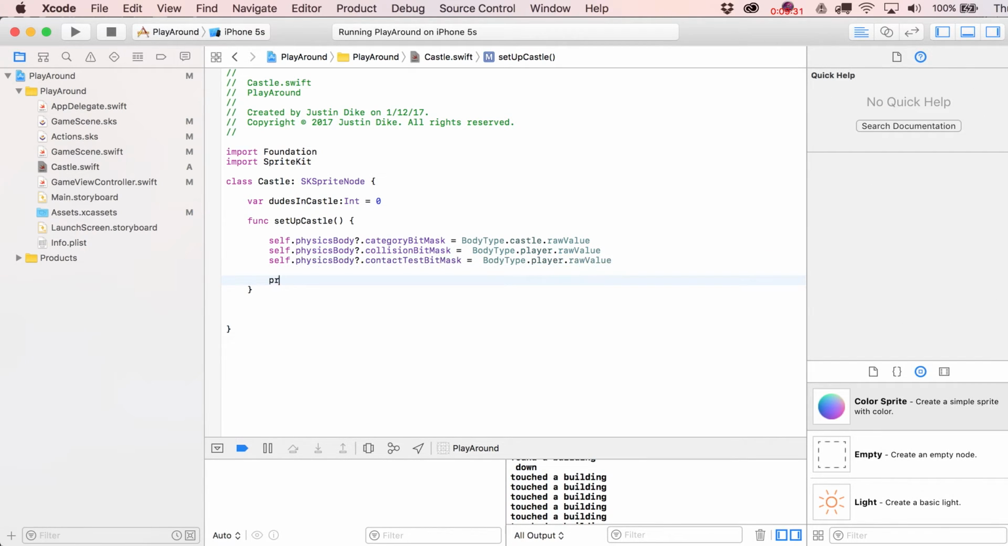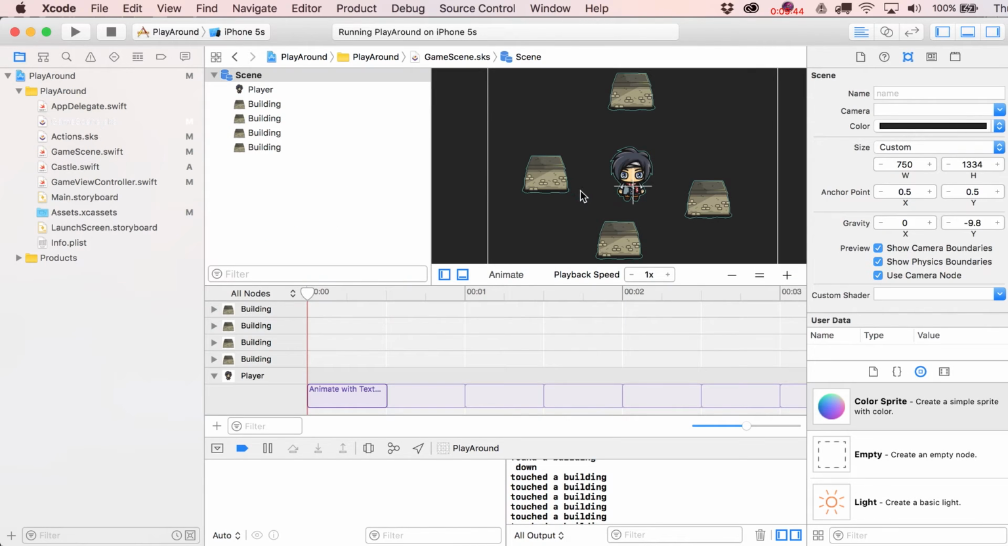And then just to make sure this is working, let's go ahead and put in here print "setup castle". Okay, all right. Now we've got to go over here to our GameScene.sks file and actually put a castle in.